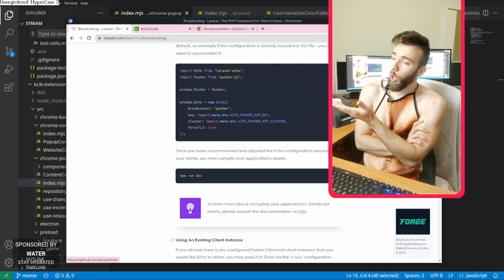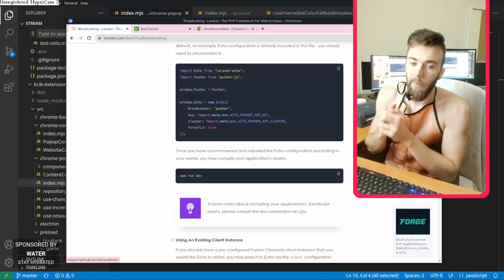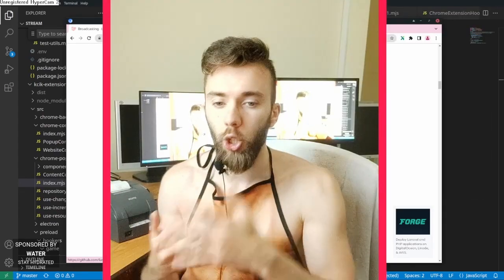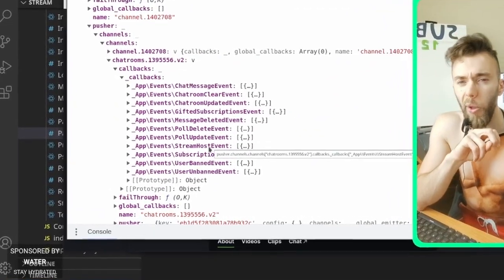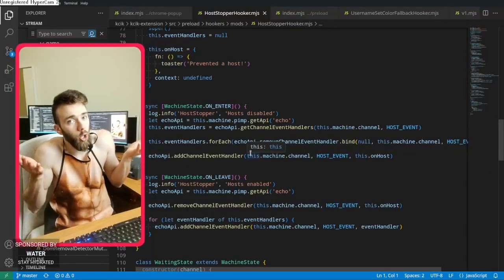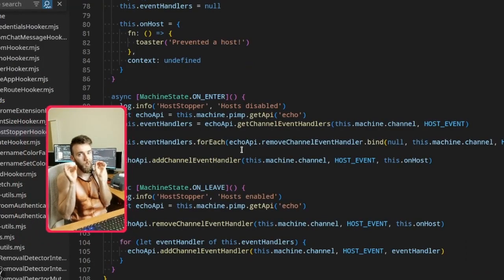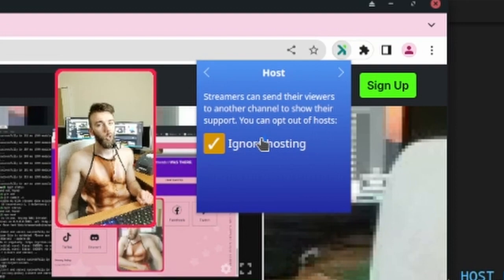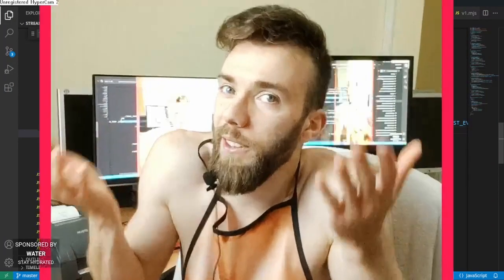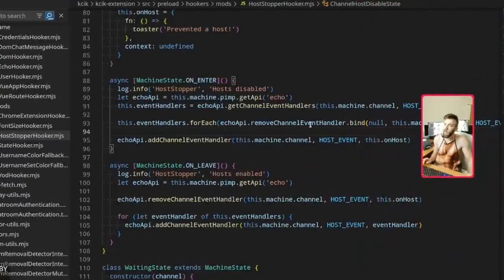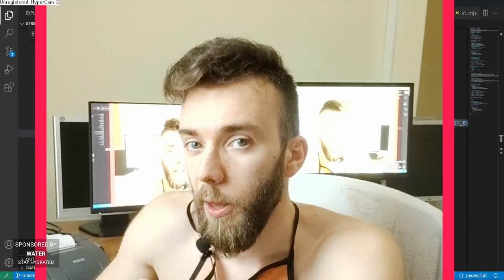Knowing that it uses Laravel under the hood makes writing extensions for the website easier, as I can read the docs for Laravel to help me understand how things are implemented. It turns out that Kick.com is using Laravel Echo to receive the message that tells me that a host is happening. I made my extension hook into this library, which allows me to intercept events. I can now toggle hosts on and off. All I gotta do, just remove the event handlers. Easy stuff.